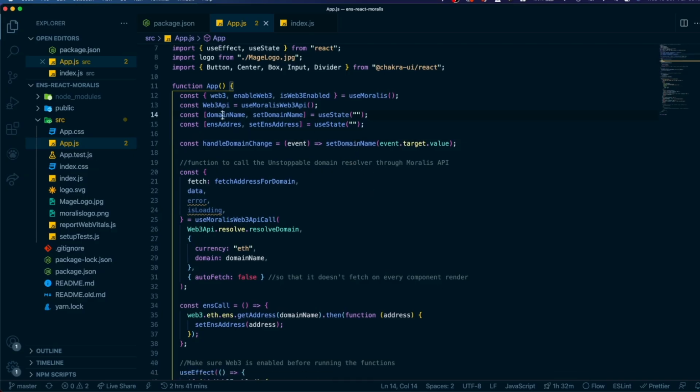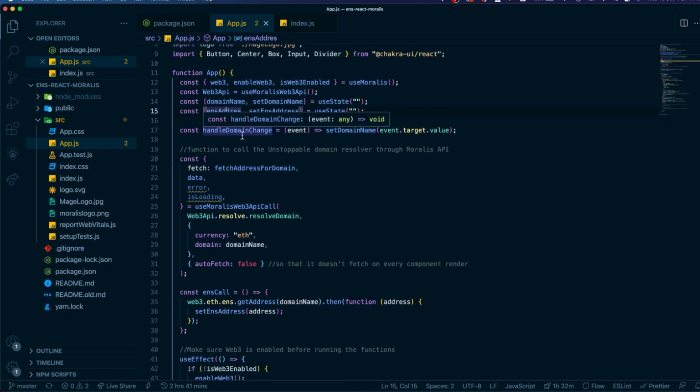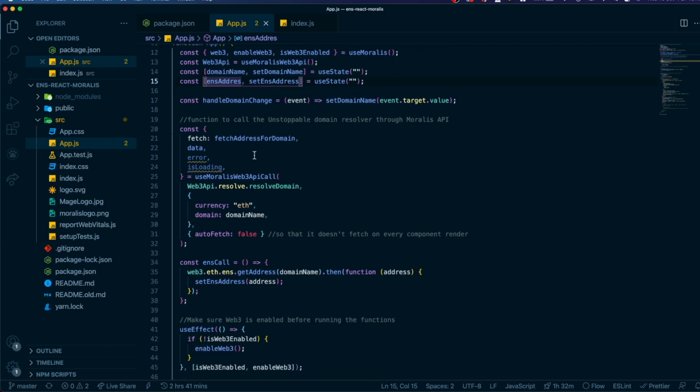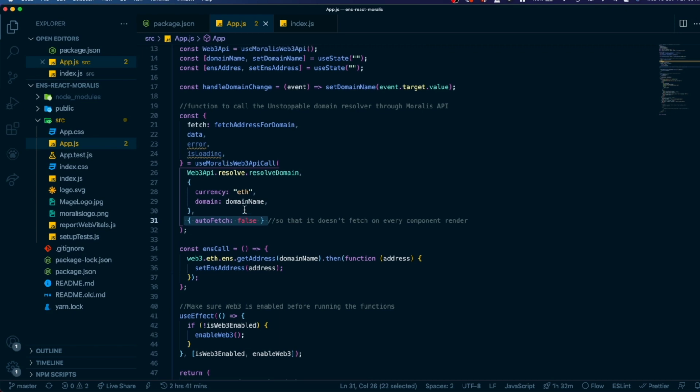So moving on, we have our domain name state and ENS address that we will use in our inputs, and the handleDomainChange for the input change whenever we type. And this is the API call hook that we're using. We are providing the ETH currency and domain attributes as shown in the API documentation just a second ago, and we're keeping autoFetch false because we do not want this to be called as soon as the component renders. We want it called only at the click of a button.